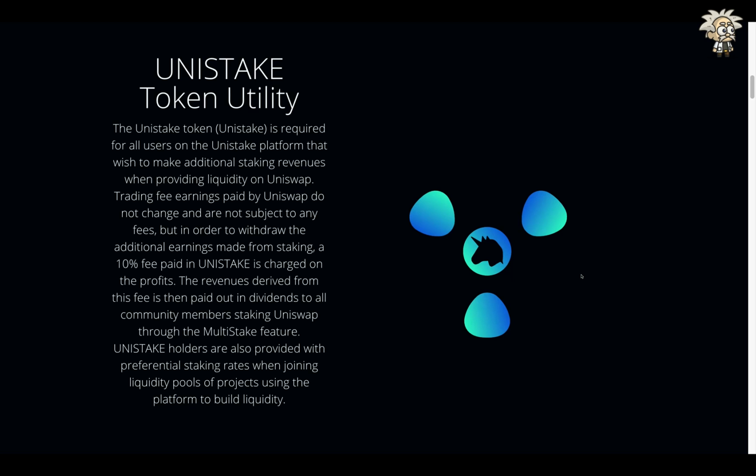Trading fee earnings paid by Uniswap do not change and are not subject to any fees, but in order to withdraw the additional earnings made from the staking, a 10% fee paid in Unistake is charged on the profit. The revenues derived from this fee are then paid out in dividends to all community members staking Uniswap through the multi-stake feature. Unistake holders are also provided with preferential staking rates when joining liquidity pools of projects using the platform to build liquidity. They're community driven.